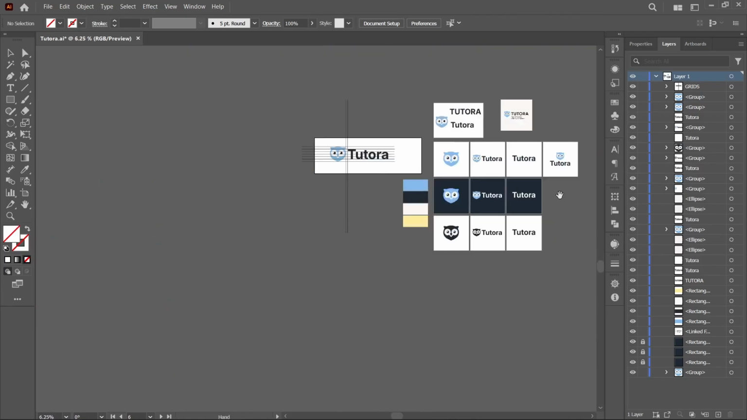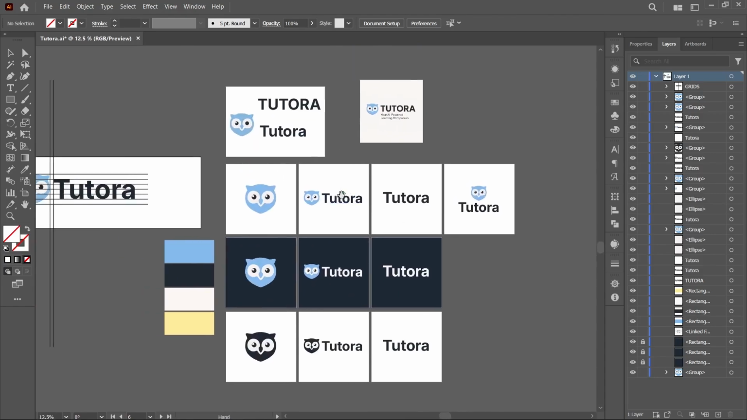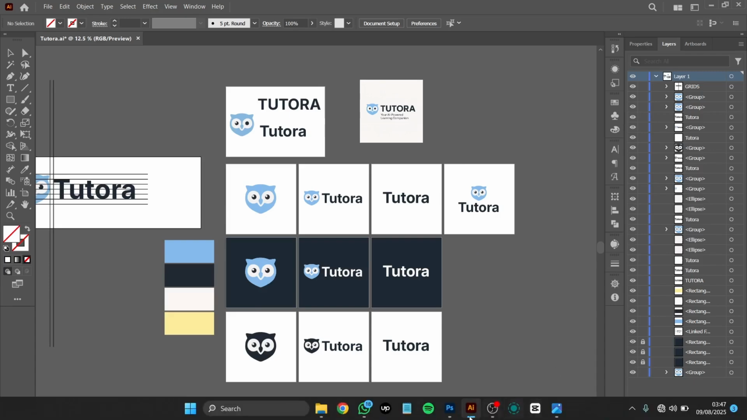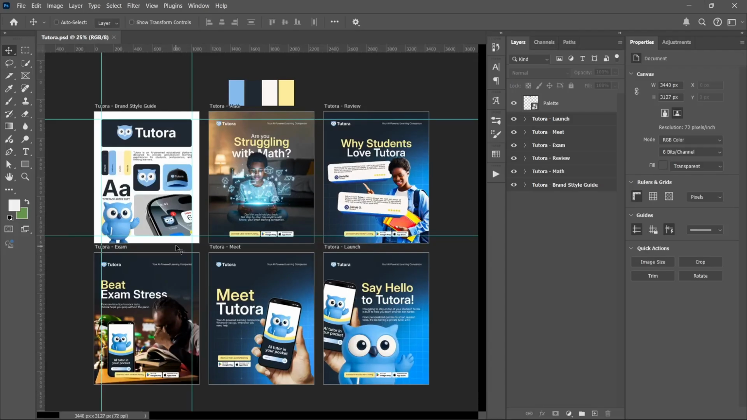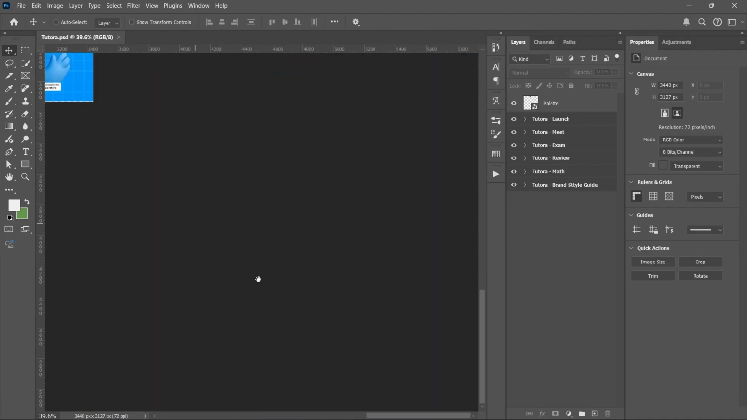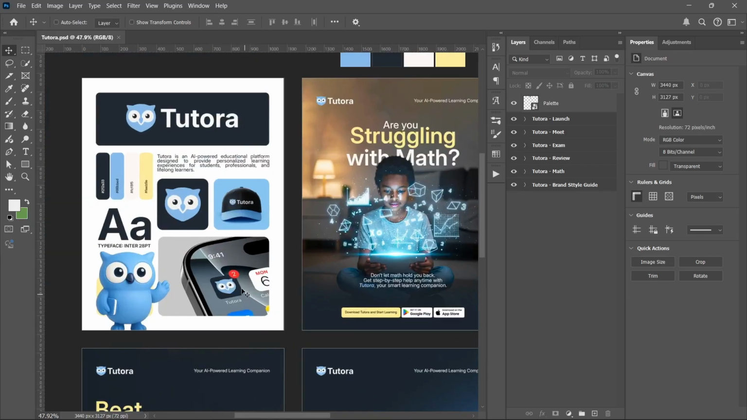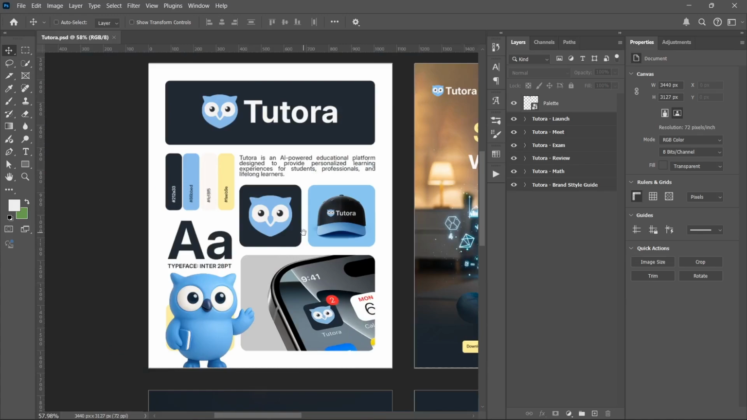palette. Alright, so once I did all of that and I was happy with it, I had successfully created a brand identity. So what I did, I entered Photoshop, right, and I developed this brand identity here in Photoshop. I just copied and pasted here in Photoshop. So this is what I got.